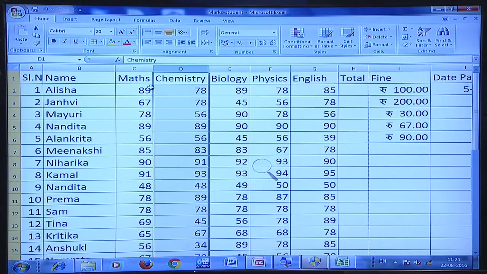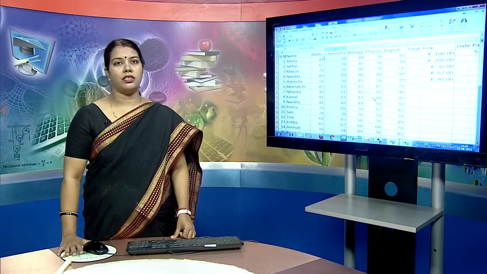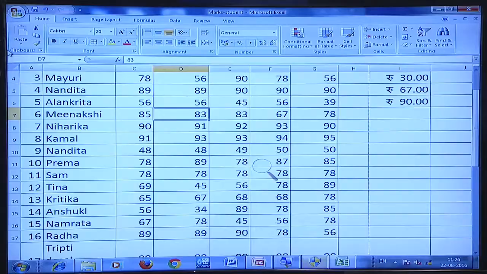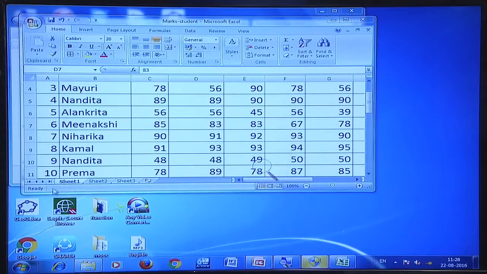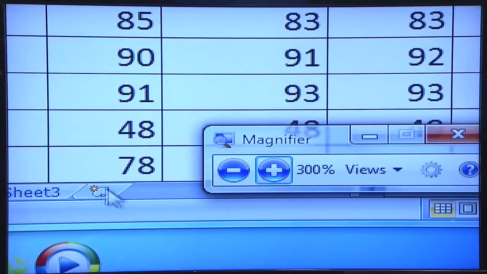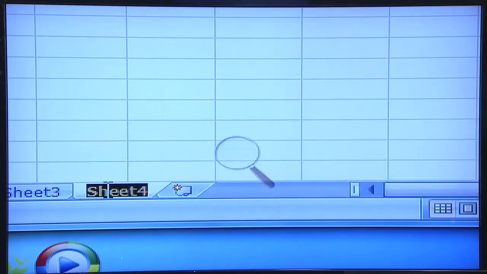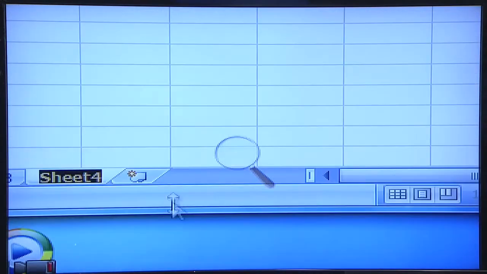Now let's see how we select, add or rename a worksheet. The worksheets in a workbook are accessible by clicking the worksheet tabs. These are the different sheets. If I have to add a sheet towards the end, I can just click this option. I'll magnify this. You can click this option and add a sheet. Sheet 4 has been added.